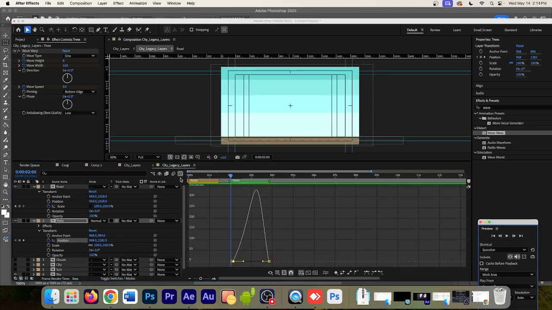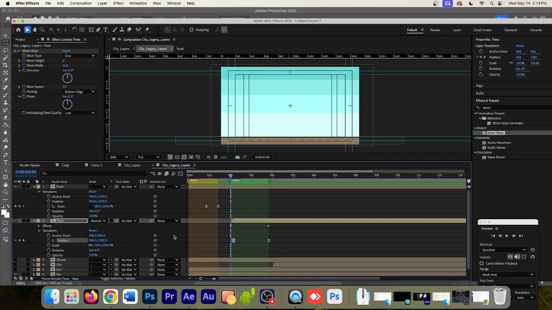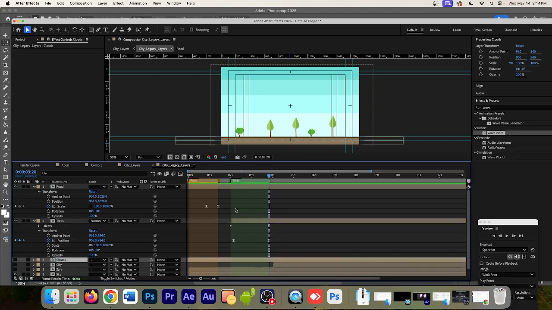There we go, that's nice. All right, subtle. Okay, and so again, using these layers and then just kind of having fun with them.